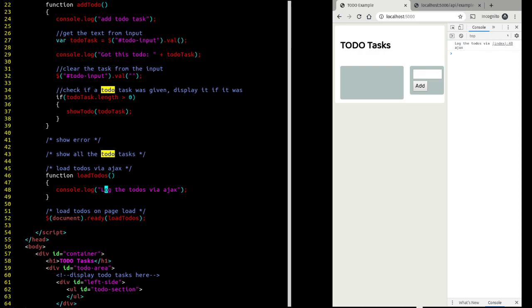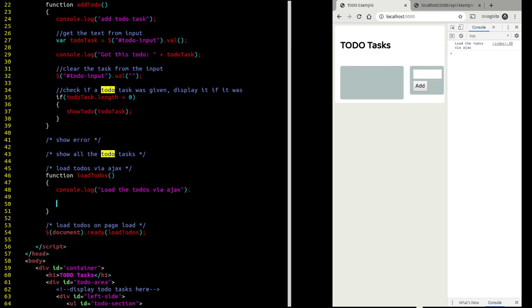Log. Okay, I'm typing and thinking and saying all different things all at once. Let's do that. Great. Load the to-dos via Ajax. Hey, look, it works. This function's running. It's on page load. Now, make the Ajax request.